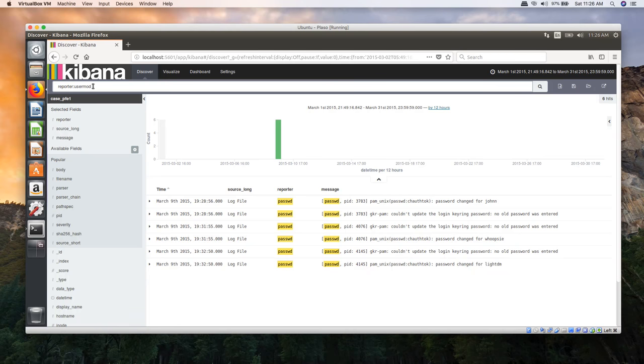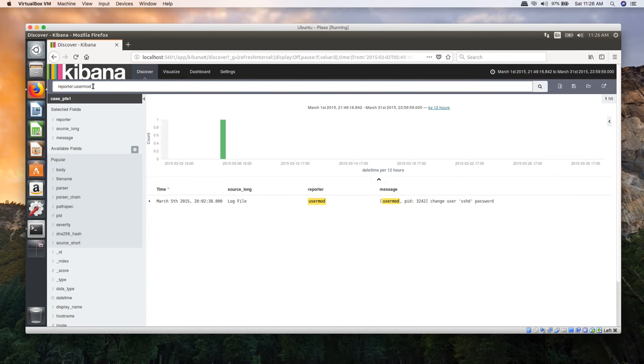U-S-E-R-M-O-D. Yeah, they changed SSH. But that's a good thought. A very good thought. If they changed the password for the SSH daemon? Damn. That would show up when we look at password, and that didn't show being changed. That's part of the activation. Okay. That's part of the activation.